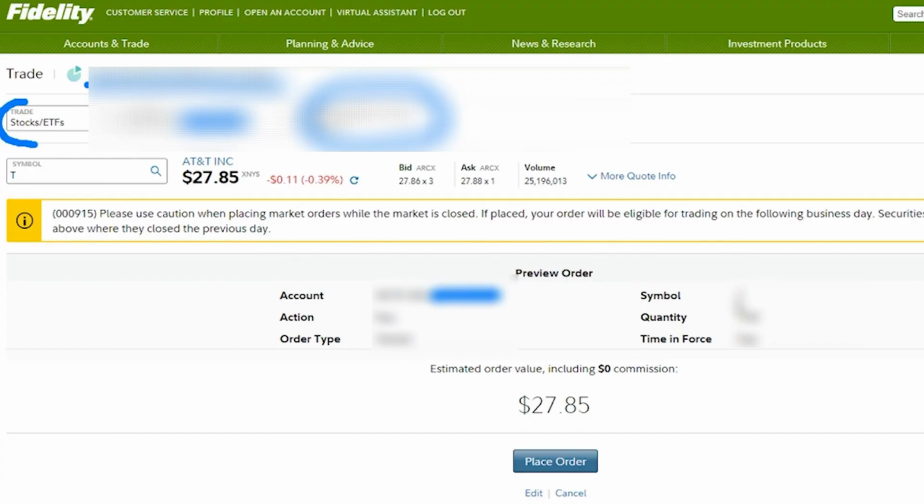If the market is closed, Fidelity may display a notice informing you that the final execution price could be different when the market reopens. This is especially important when placing market orders outside of regular trading hours. If everything looks accurate, click the Place Order button to submit your sell order.